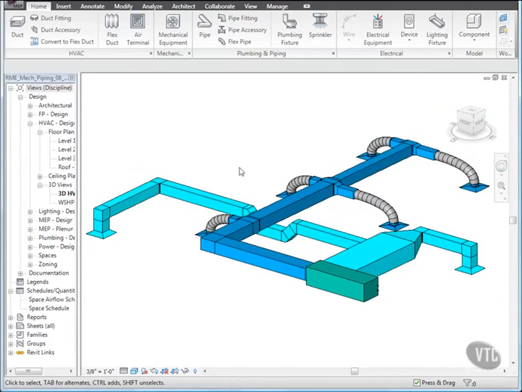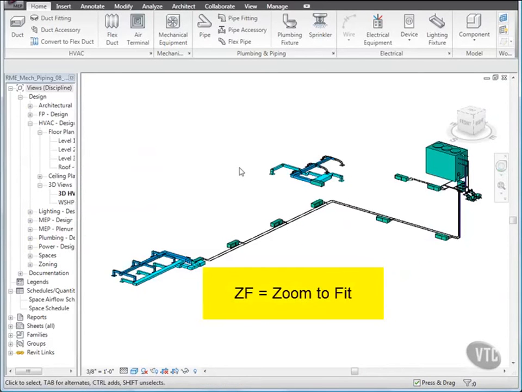To zoom out to see the entire structure, type the two-letter shortcut ZF. Zooming is also possible using steering wheels. To display steering wheels, on the navigation bar, click the steering wheel tool.